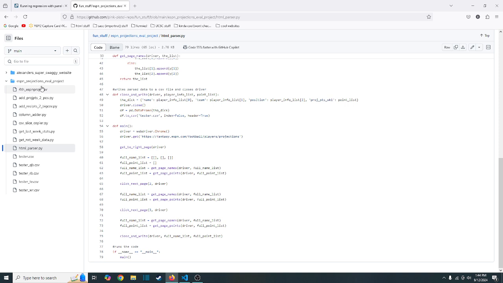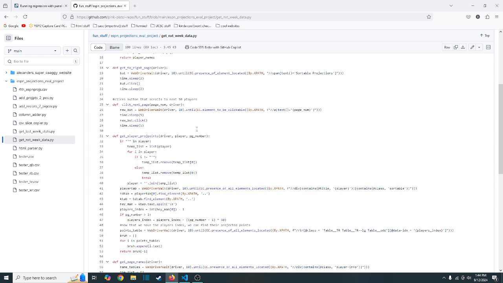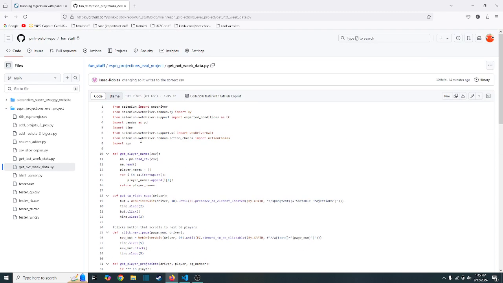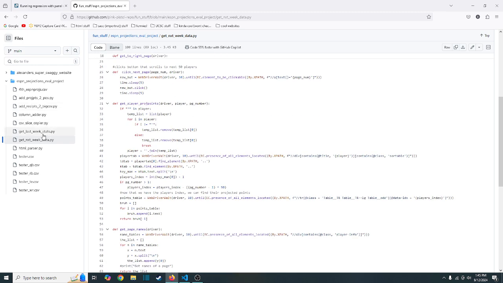Well, not this exact CSV file, but you can see that it's called fourth. So basically the first version of this that I had is what this did. This was the first thing I did, my first successful web scraping Python script. And then the next one I did was this one, which gets the projected points for next week. That's why it's called next week data, and then puts it into the same CSV.